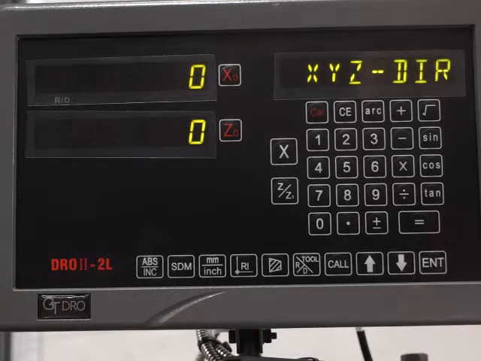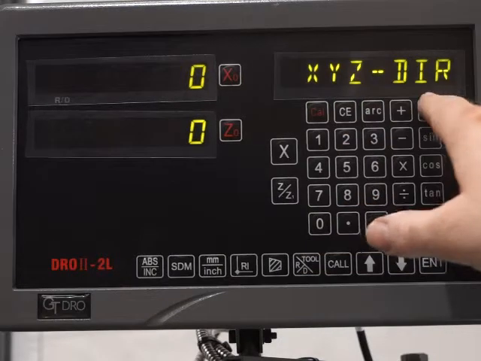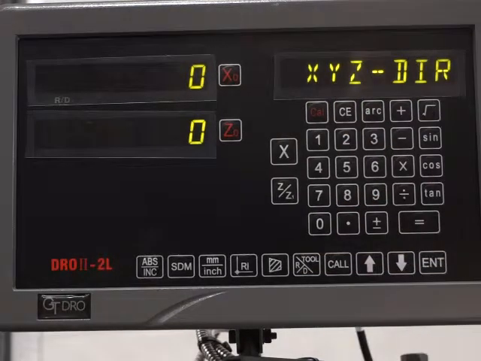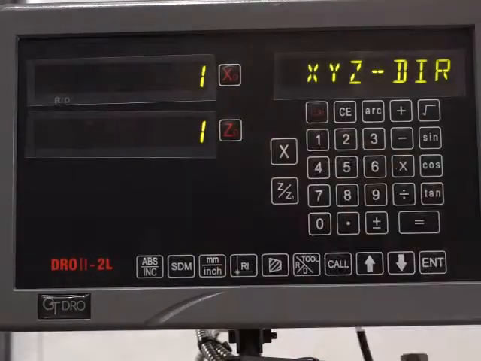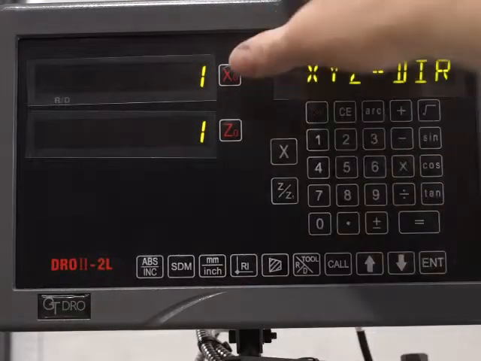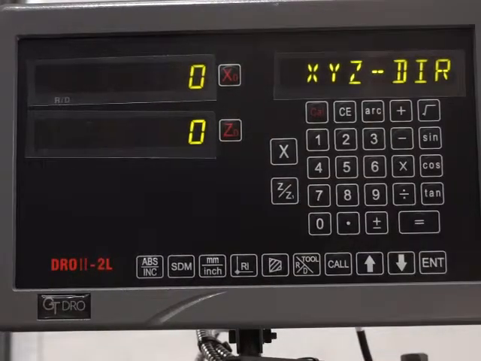Arrow down again for the next parameter. So this is, if you've just fitted your new system, you can change the direction of travel of the scale. It's very simple. So it says X, Y, Z, DIR for direction. So if you want to change which direction any of the scales go to, just press the red X next to the appropriate axis and it will change the direction for you. So your only possibles are 1 and 0. It's very simple.